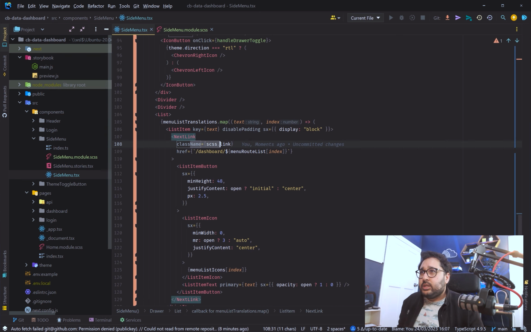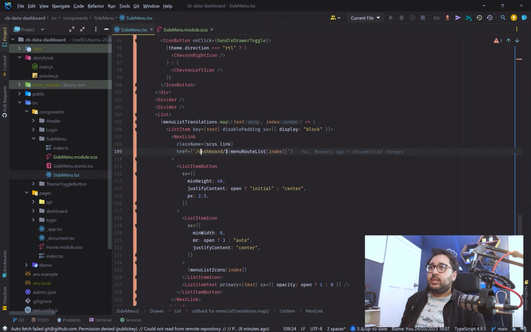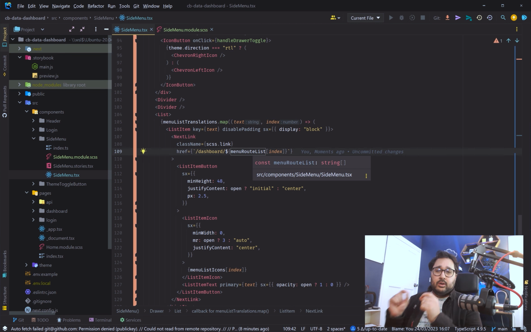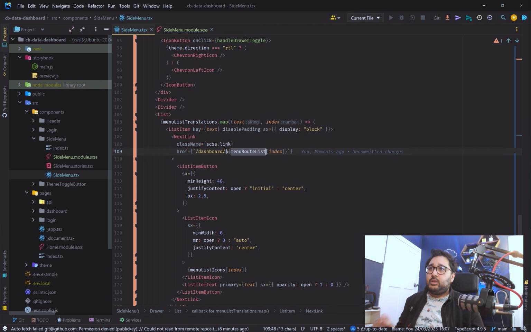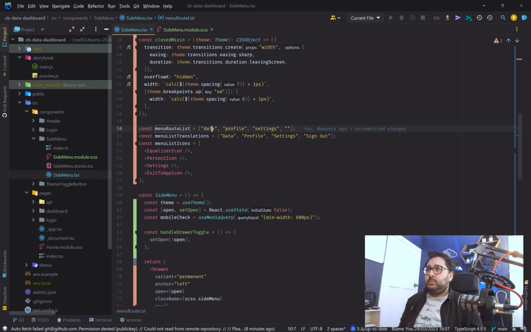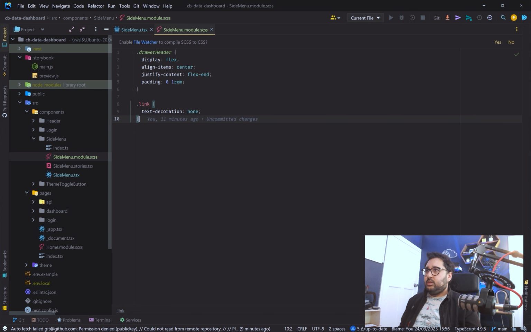And what we're doing is we're going to add some custom styling because it's going to be styled in a certain way, which we don't want. And then we also want to say that we want to go to the dashboard and that this is our menu route list. So this is actually what we want to do. And then it's going to say the index. So this will point us to the right part of the array of the menu route list, which would be data, profile, settings, and then nothing. Just make sure we add the right styles because we don't want to add the default styles.